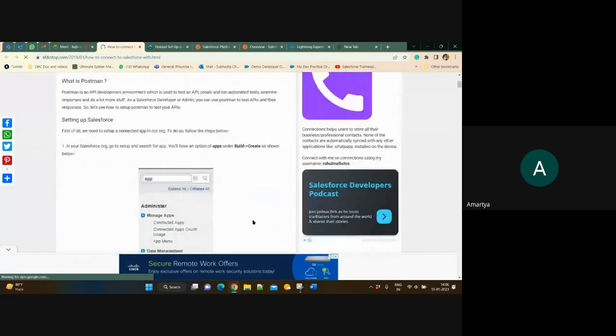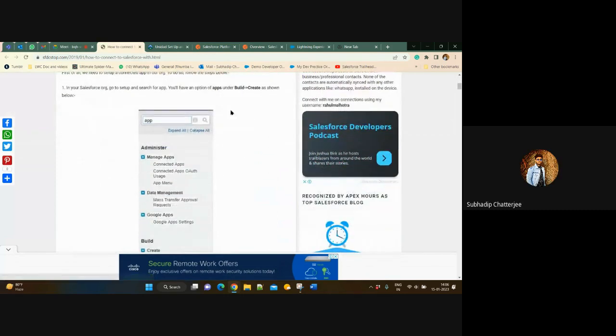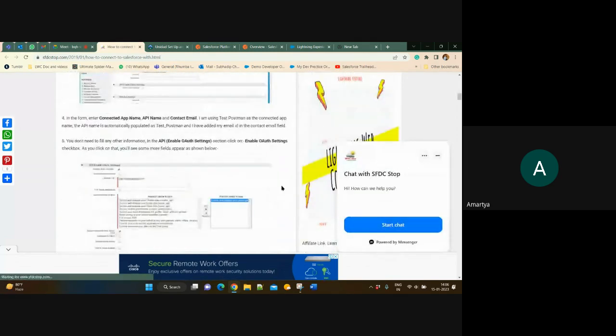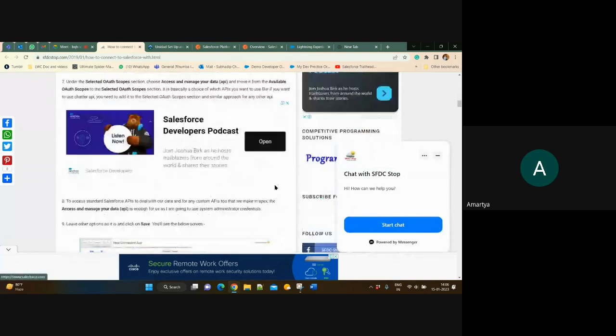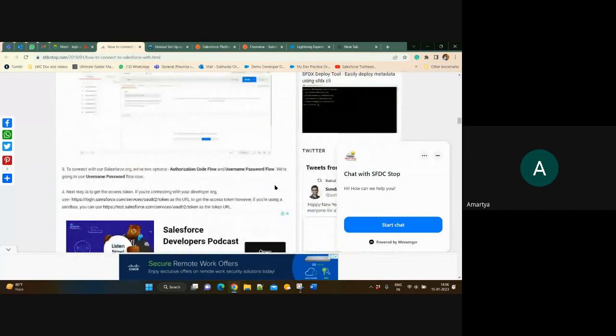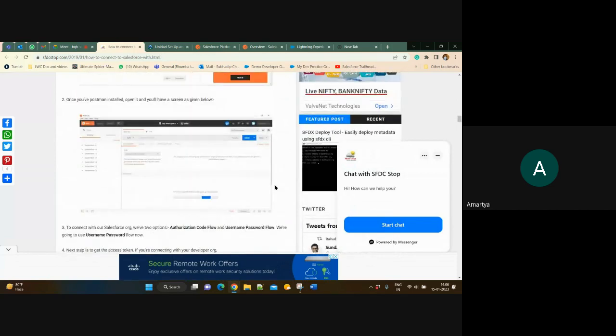You have created the connected app and all, right? Yes, the first step I have done. Now come to the bottom. Just scroll down. Scroll down. This is the Postman section. From here you have to look into.